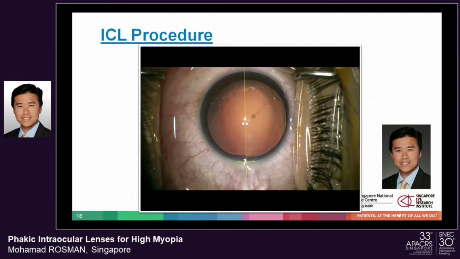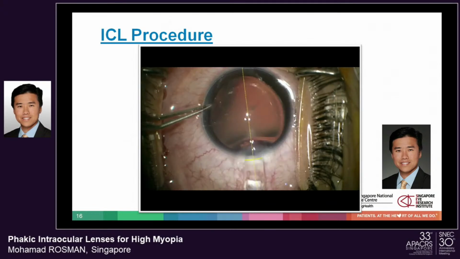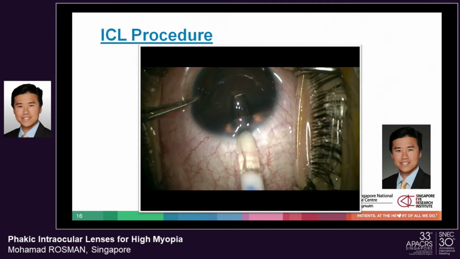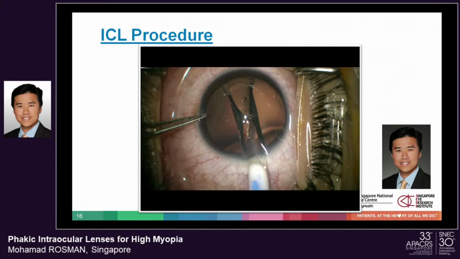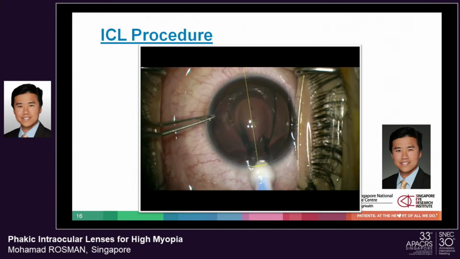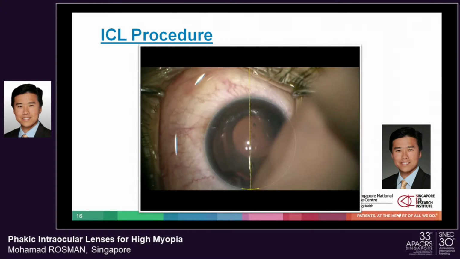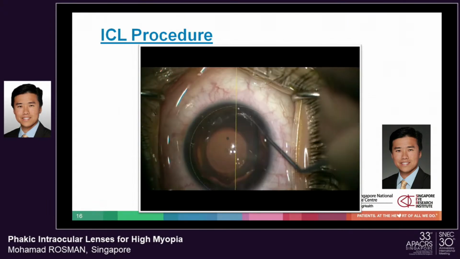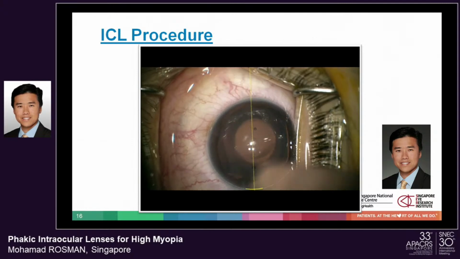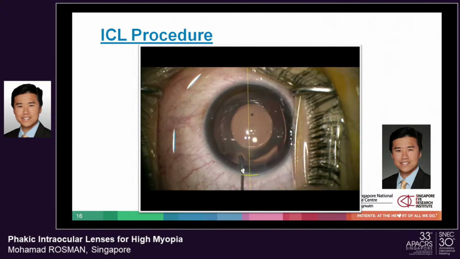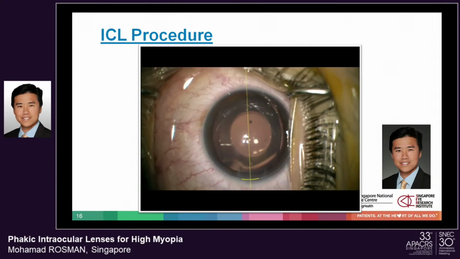Making sure that the anterior chamber is fully inflated with viscoelastic before injecting the ICL lens. We have to take care not to damage the cornea and the natural lens of this patient. Once the ICL is inside, we use an ICL manipulator to position the footplate behind the iris. After that, we adjust the position of the lens according to the astigmatic marking.